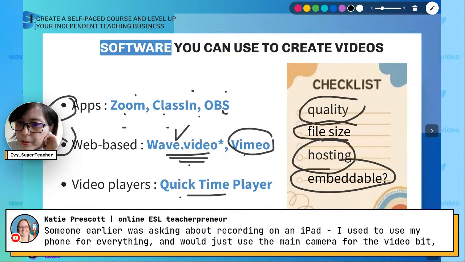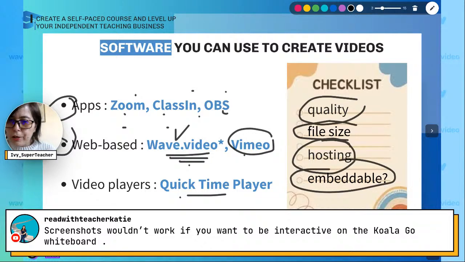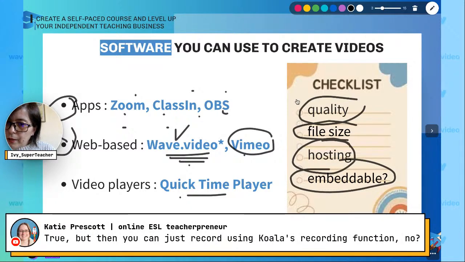Katie says, someone earlier was asking about recording on an iPad. Yeah, I used to use my phone for everything and would just use the main camera for the video bit, then separately take screenshots of my slides. Great idea. It also works for just recording the video, and then you can upload it in a video editing tool such as Wave Video as well, if you do need to edit it more. Katie says, sorry, screenshots wouldn't work if you want to be interactive on the Qualago whiteboard. True, but then you can just record using Qualago's recording function.